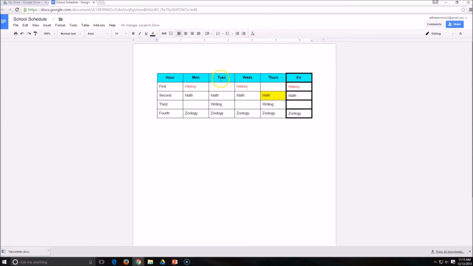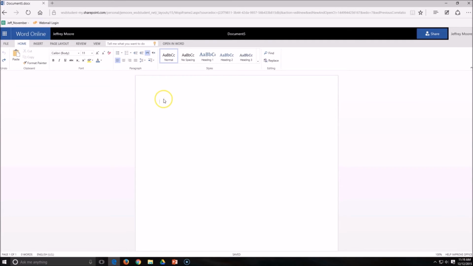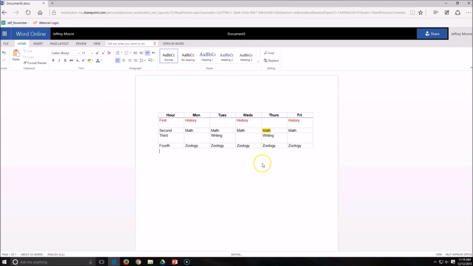So you can see there's a lot of different things that we could do with our table here. And we can make it look just as bad as we want to. We have the ability to move between programs. I've selected everything here. Going to use Control-C. Let's go over to the Word Online. I'm going to Control-V to paste this table down here.